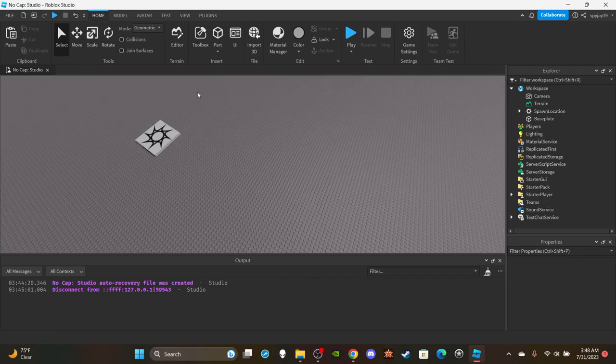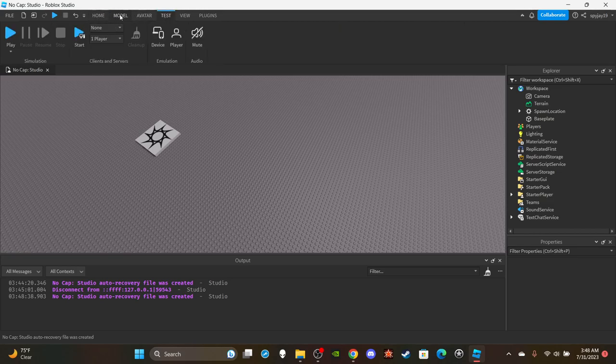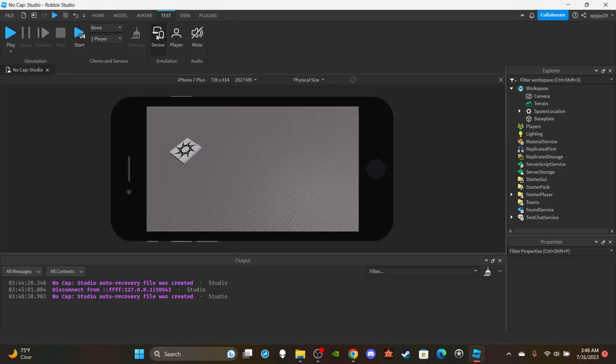Okay, so first things first, of course, you're inside your place. You want to head up to the top and click test. It's the fourth one, right? You'll see the button that says device. So you press device, right? And it looks real cool because it's the size of the iPhone.